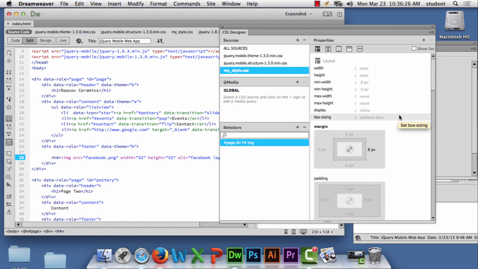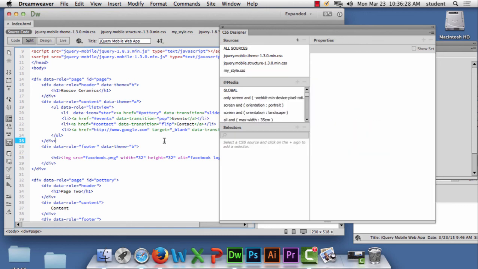I don't know. Hey, at least it has some space. So you can make your own CSS styles and apply them.